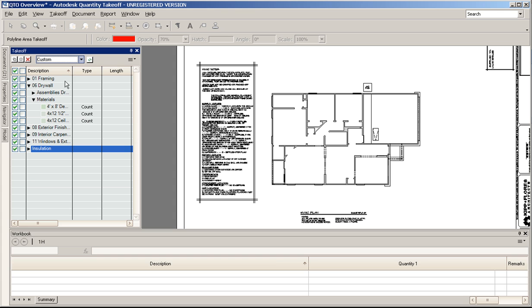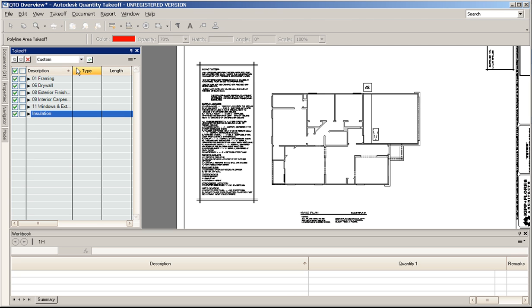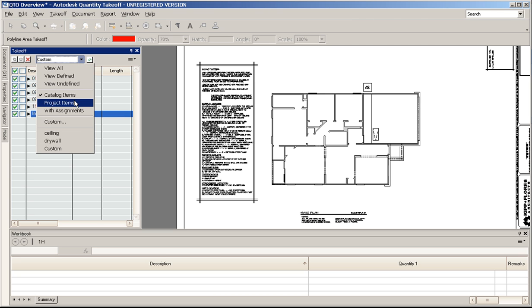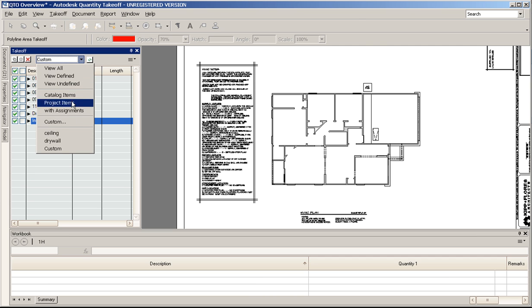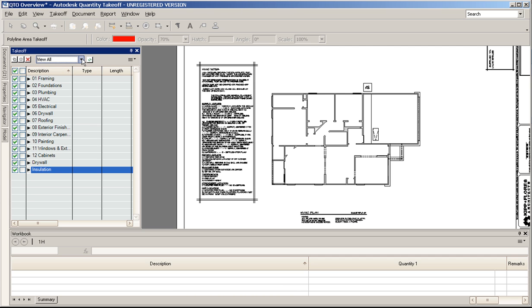So there's everything. And now, well, actually it doesn't look like everything. 1, 6, 8, 9, 11, and insulation. Oh, because I'm looking at catalog items. Let me turn these off here. That's not everything. That's just, easy, view all. I missed it right at the top there. So there they all are.